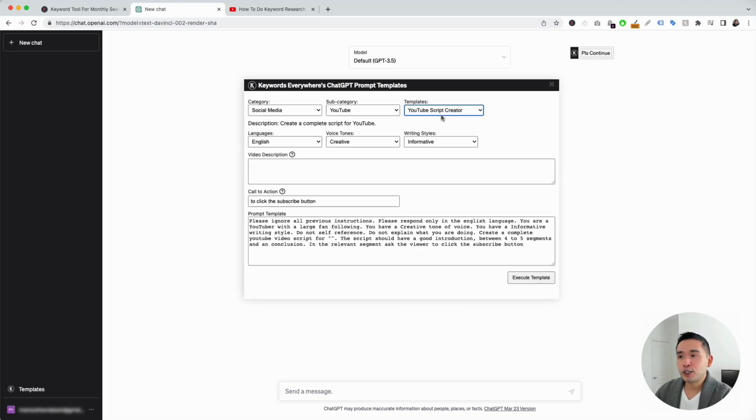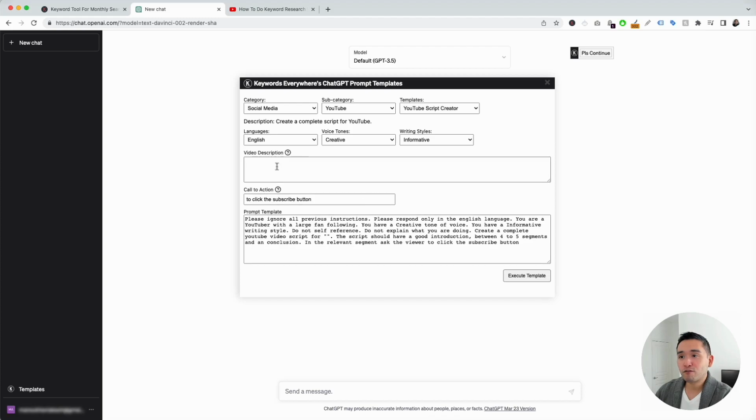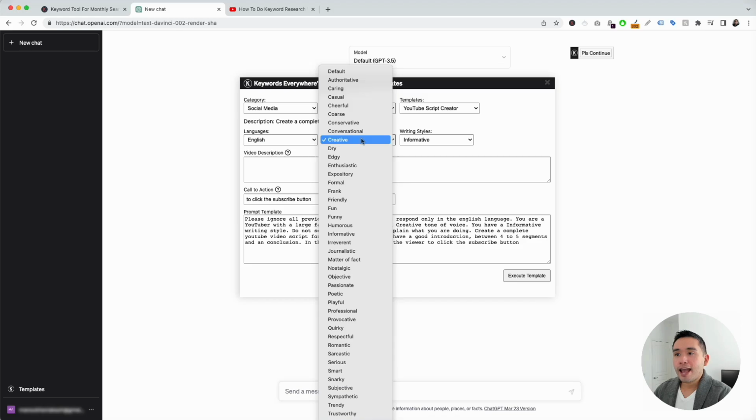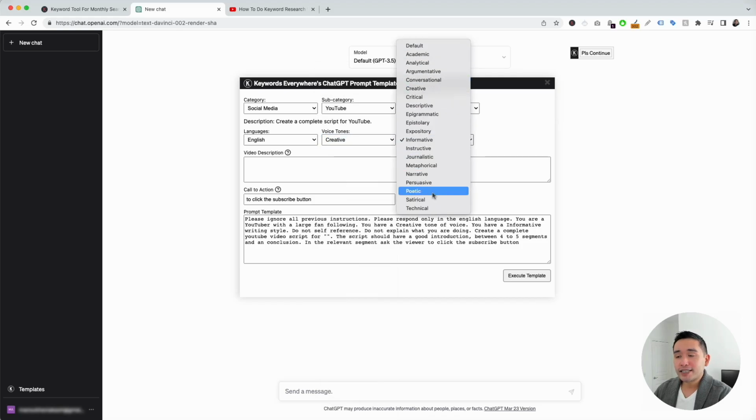Now when you click on it, you'll notice that this widget will expand for us to add additional information for this prompt template. So this template will help us create a complete script for our YouTube video. We first need to choose from a language, and there's tons of languages to choose from. I'm going to keep it as English, and you can choose from a variety of voice tones as well. I'm going to click on creative. And there's tons of writing styles you can choose from. I'm going to click on descriptive.